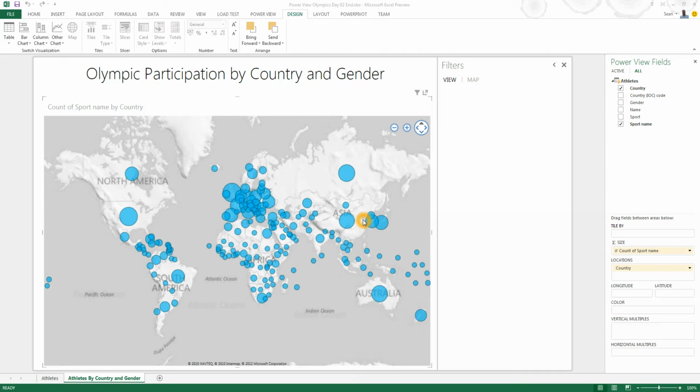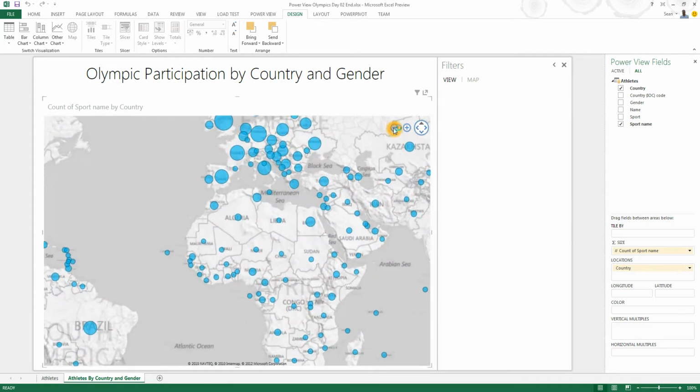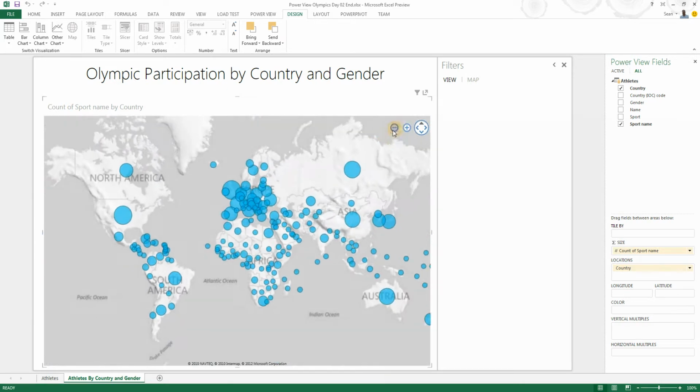Yesterday we created this map that shows counts of athlete participation by country. Today we're going to build on this and demonstrate some additional capabilities available in the product. Remember, it shows the counts of athletes participating by country. I can zoom in, I can zoom back out.